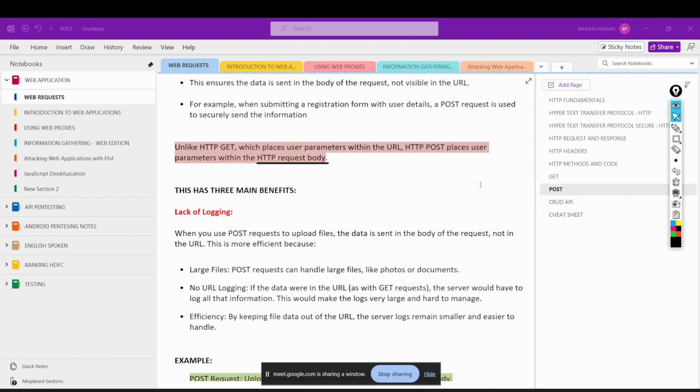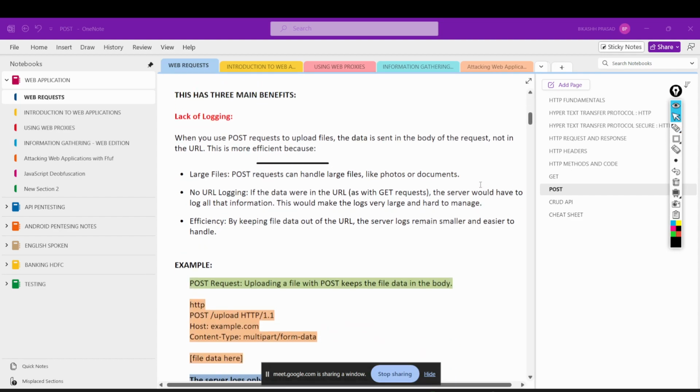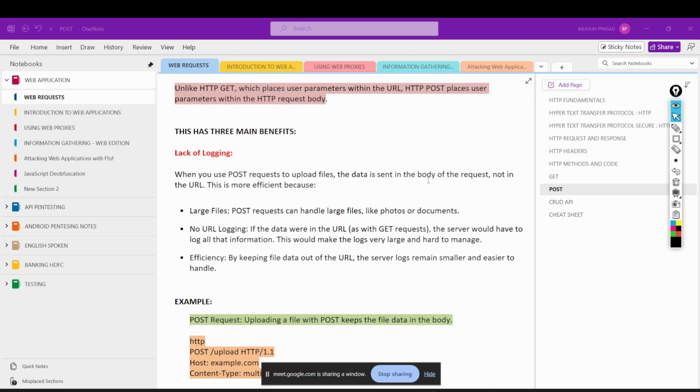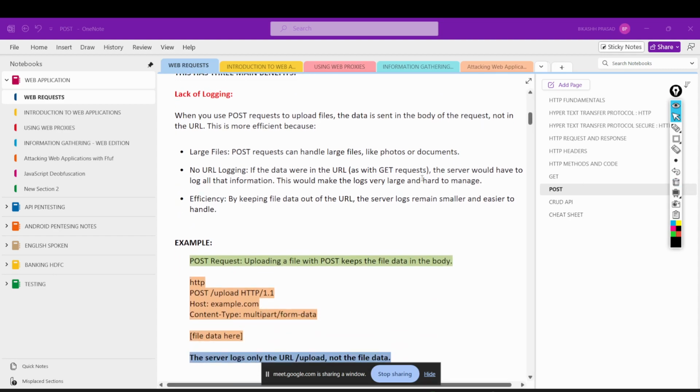Now we have some certain reasons why we use the post request. So this is the benefit. Let's say we have a large file. We can send the large file using the post request or post method. There is no URL logging. Whatever you are transferring through post is not logged.